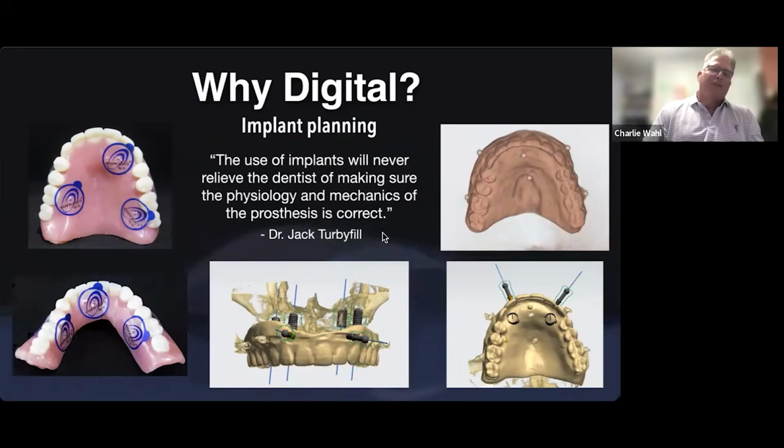And I love Dr. Turbophil. I took his class a bunch of times. He was just absolutely hilarious, but amazingly knowledgeable on the art of dentistry and the art of removable dentistry. And I love his quote too, kind of like Dr. Dawson's, that, hey, just because we can put implants in, it doesn't relieve our responsibility of making sure that everything's in the right spot, right? Physiologically, mechanically, functionally, things need to be in the right spot.